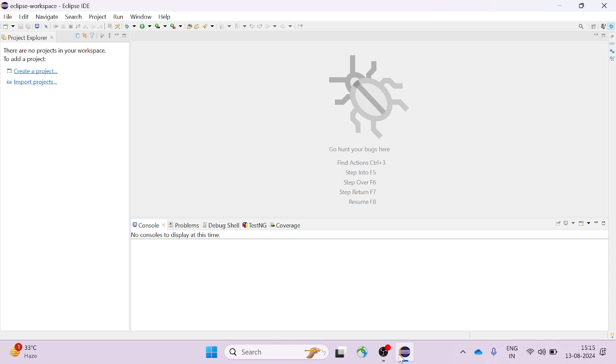Okay. For the prerequisites, you need to download Java JDK and the Eclipse IDE. Inside JDK we have JRE and JVM, so we don't need to concentrate on downloading JRE and JVM separately. If you download JDK, all the components are inbuilt in it. So once you land onto the Eclipse page, it will be like this.